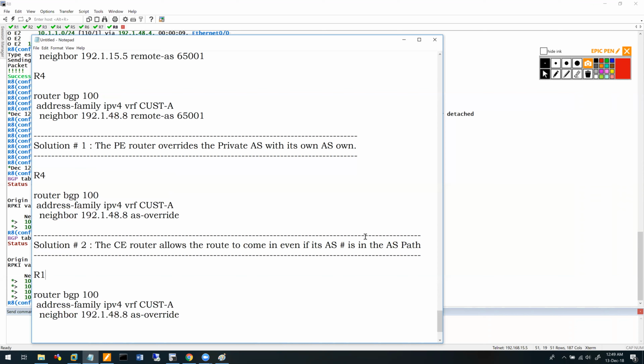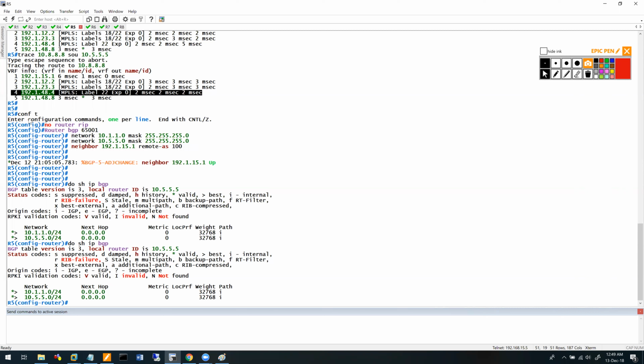Yes, this disables the BGP loop prevention mechanism for that particular neighbor though. Not completely, just for that neighbor. Because it's a single link to the service provider, it's not as dangerous, but I would still stay away from it and try to do the AS override. That's a more common way of doing it.